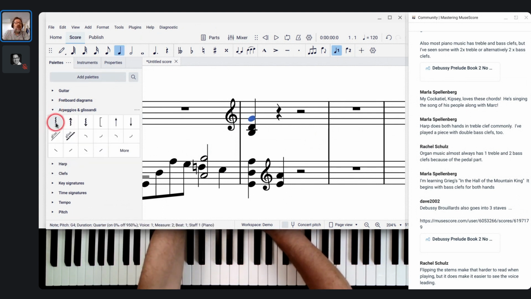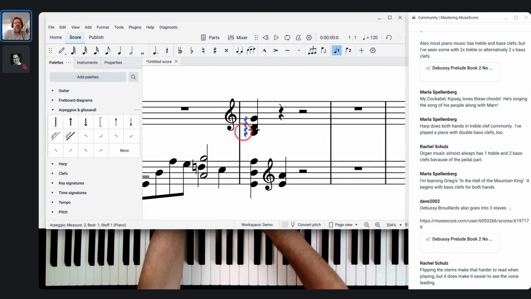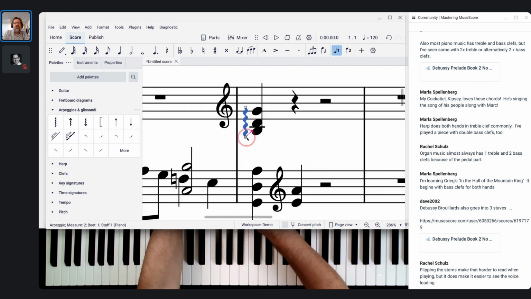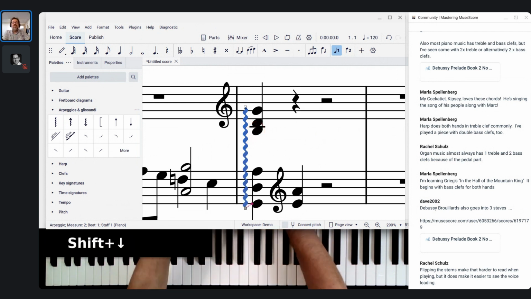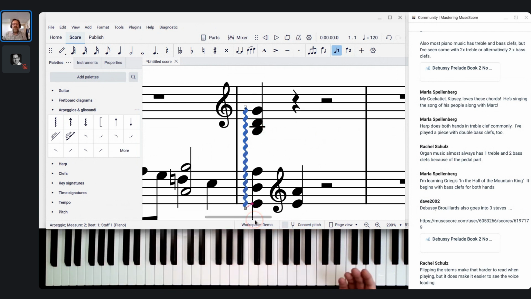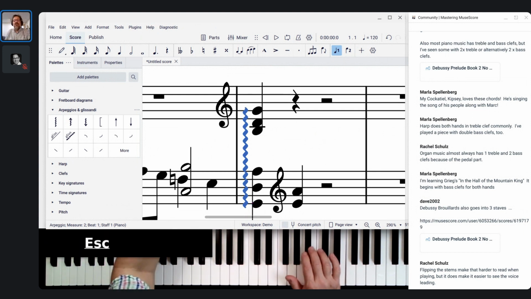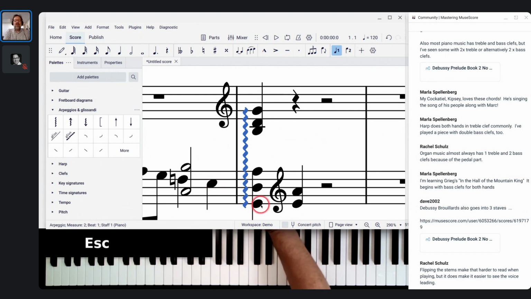So enter the arpeggio symbol, select the arpeggio symbol, but make sure in particular that that bottom handle is selected. And you'll see the little dotted line connecting it to the bottom note. Now when I press Shift down, it automatically extends to the bottom staff. It's still not going to play back correctly. Let's hear it.